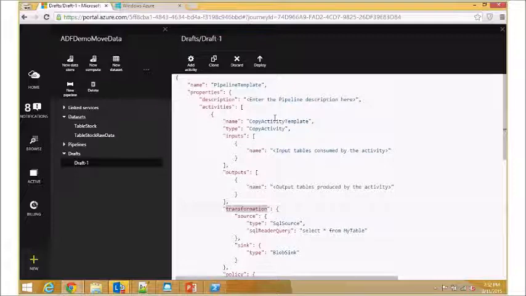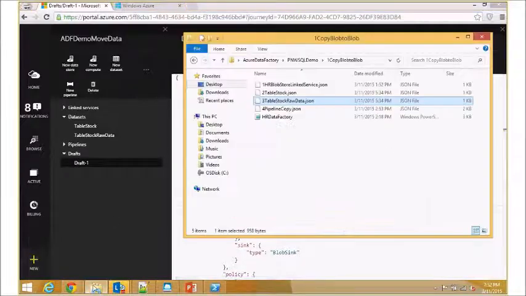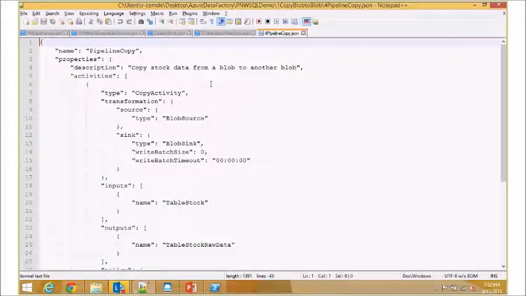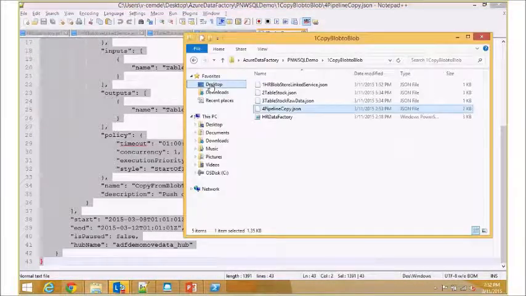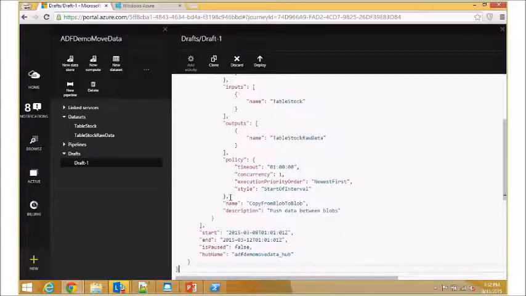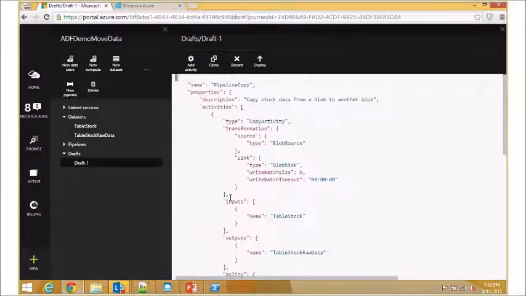But I'm going to again cheat and go back to my pipeline copy task and just copy this one. The only reason I'm doing this is to save time. But I will go through the elements. So here I define my pipeline name. It's going to be pipeline copy. And here's the description, if you want, you can give it. Here's the activity type. This is really important. ADF is going to look for a particular activity, and it's a copy activity.